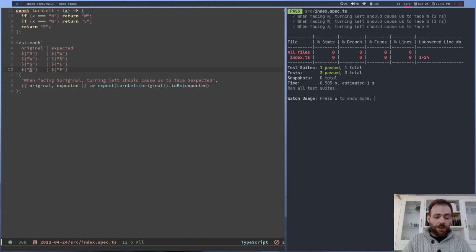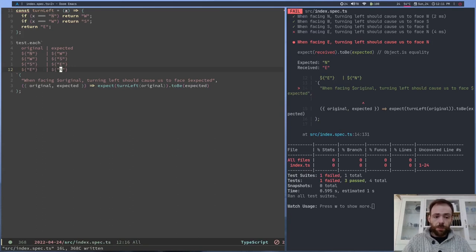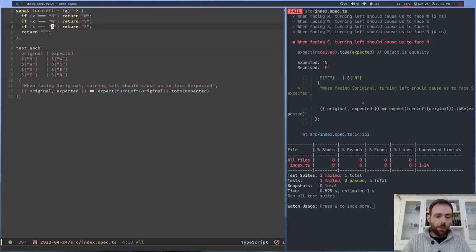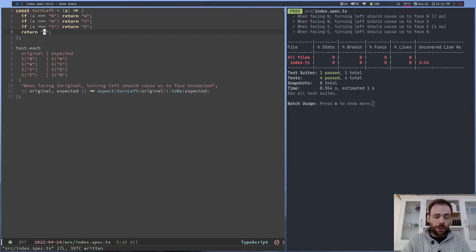If we're facing east, then that should take us back to north. Save that. So again, I'm just going to copy paste our way to victory. South should face us east, otherwise return north. Is that right? That's correct.